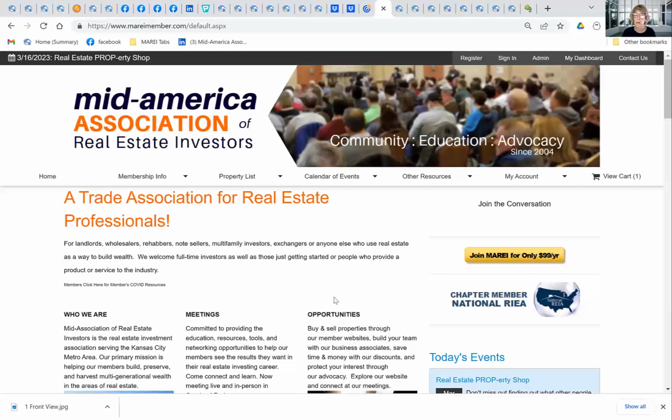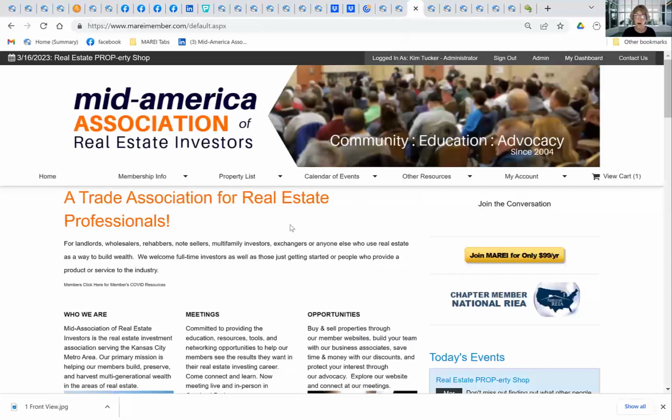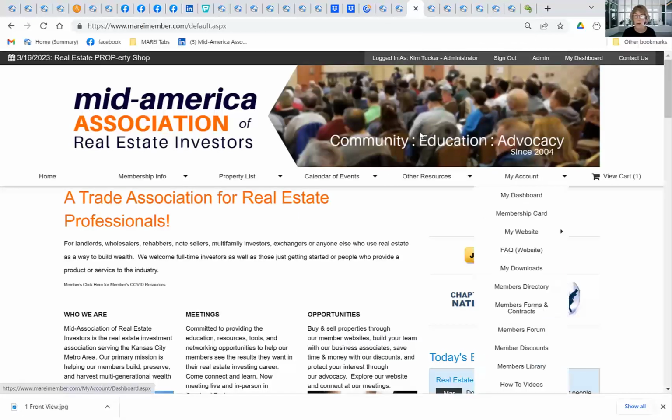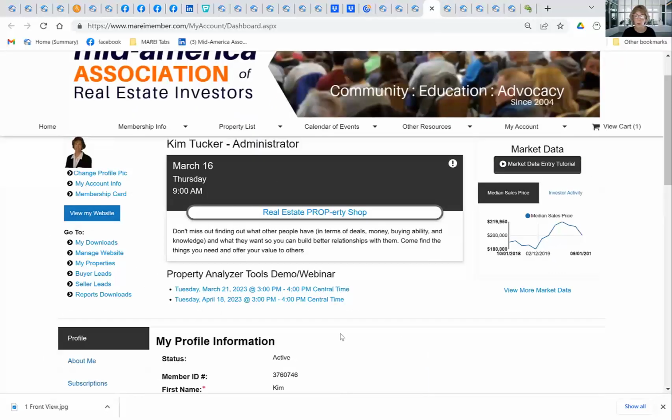But to activate your website and post a property, you want to sign in. This is what the sign in page looks like. And here we are, all signed in. You want to go to my dashboard, which I think I opened up. This is what the dashboard looks like.